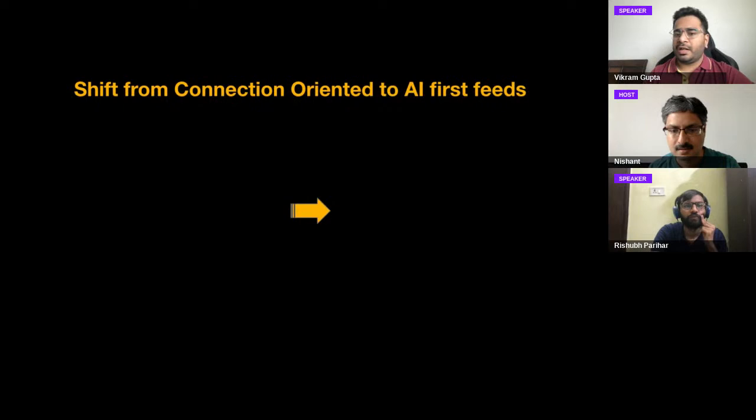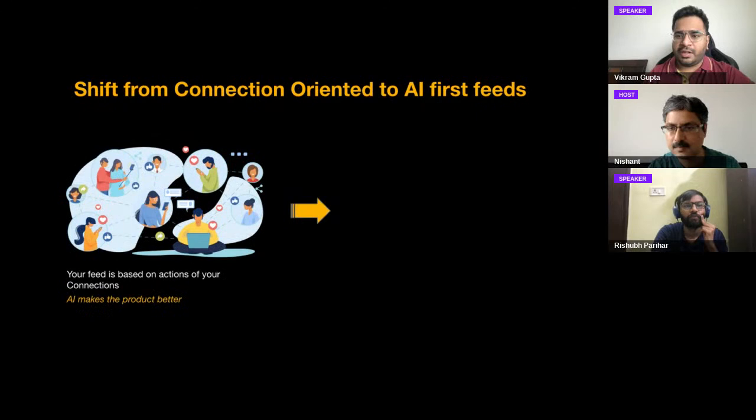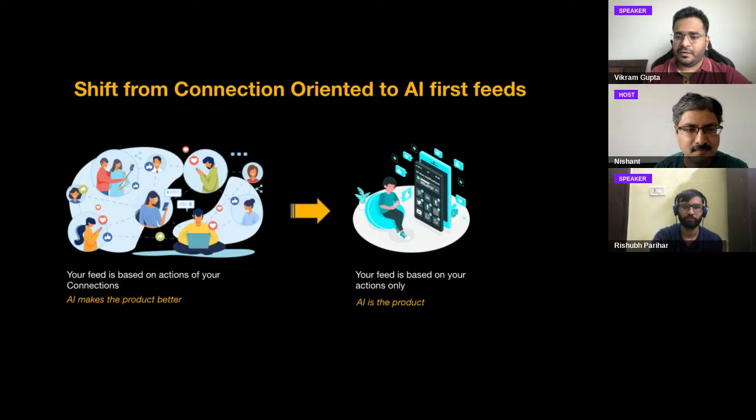So the figure that you're seeing right now is a typical figure which a lot of social media apps use, wherein you have to add people in your network. Once enough people are added to your network, you start getting a good number of feeds, good number of videos, and they are relevant to you. In this, the AI comes in and starts improving the overall experience. Something like Facebook. But what we do at ShareChat is move from connection-oriented to AI first.